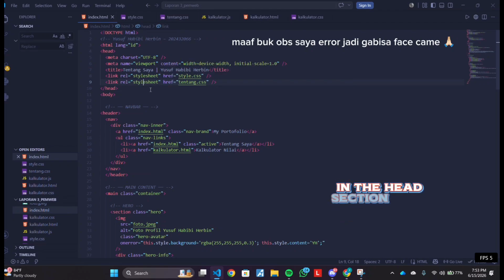The head section is an invisible part of the HTML that contains metadata about the page. Inside it, the meta charset UTF-8 tag ensures special characters display correctly.